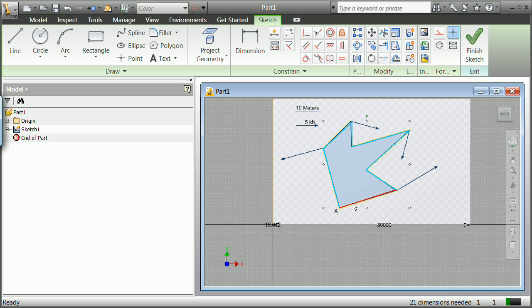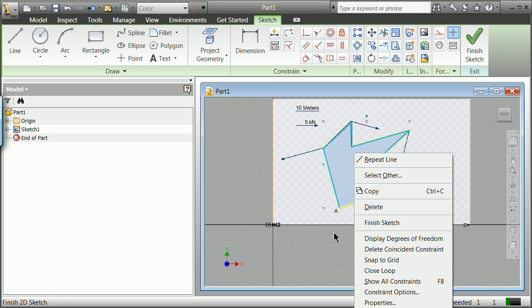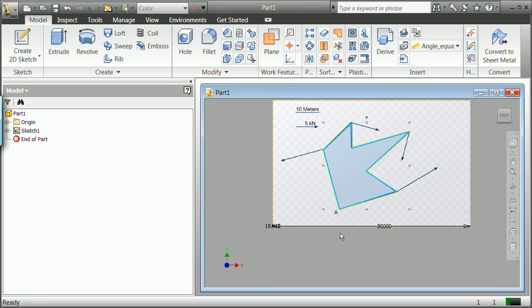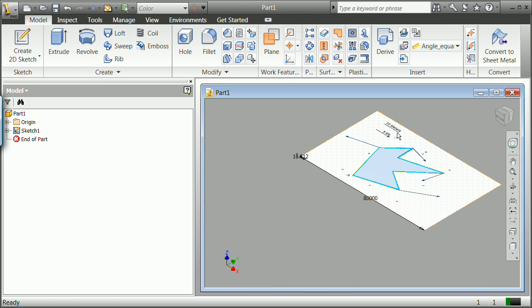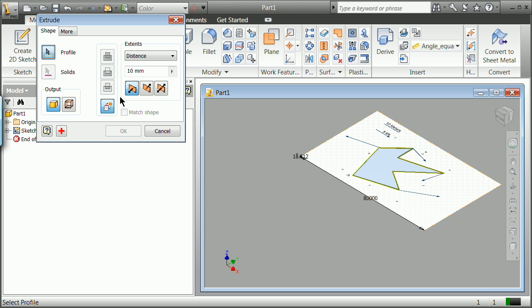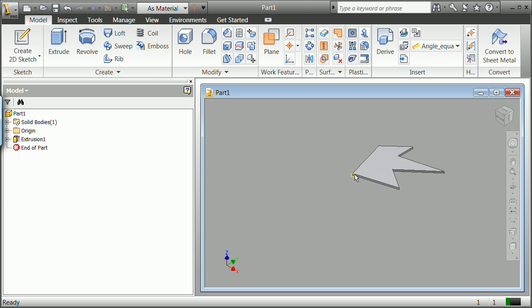I'm going to do that by finishing the sketch with a right click, hitting F6 for home, going ahead to the extrude, and pushing this out 1,000 millimeters. Right? I'll grab the profile. And there it is. Now it's 1,000 millimeters, and you're kind of done with the design on it.